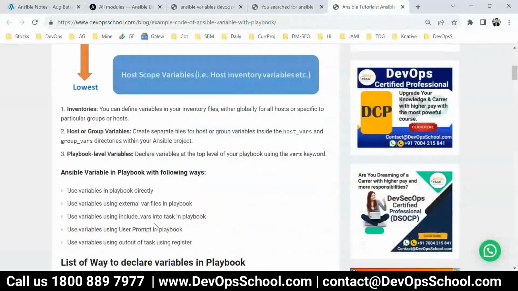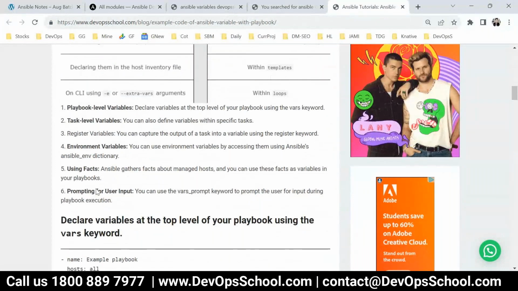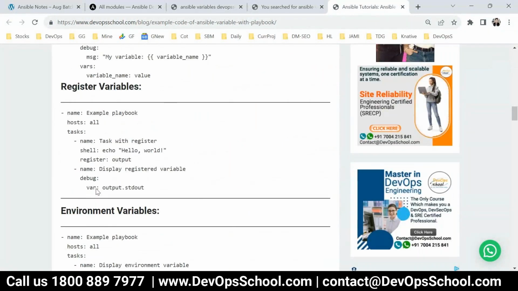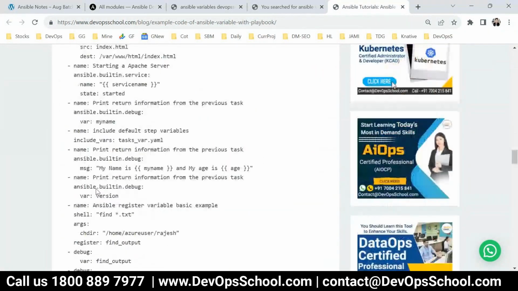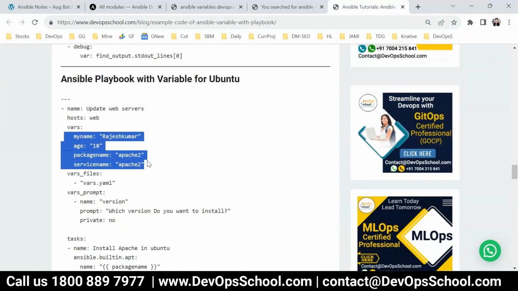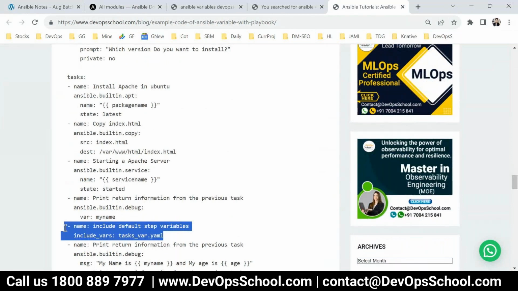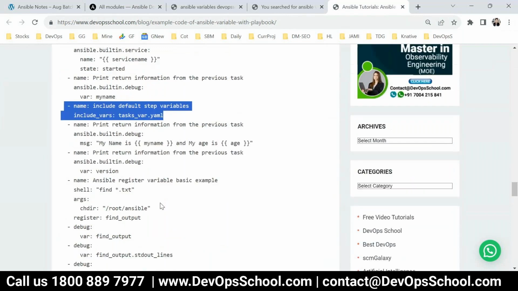Here, the least precedence always wins. So least precedence means this is having least, high, and super high. So like this, you will see that precedence. Okay, so that is what you can take care of.